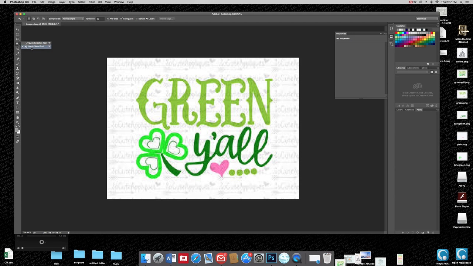Go right here to your Magic Wand tool, and you want to set your tolerance somewhere around 50, 60. Some images you may need more, some you may need less. It's going to depend on how grainy and pixelated it is. So I'm going to choose 60. I happen to know that that will work on this image.